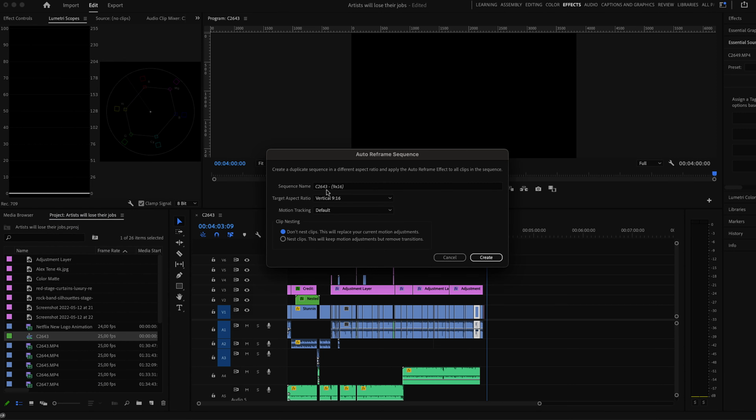After you click on that, then you have to choose what kind of sequence you want out of the original one. So in this case, I'd like to create a vertical one. I'll select vertical 9:16. The motion tracking I'll leave to default. You can play around in case you do sport videos or slow motion.